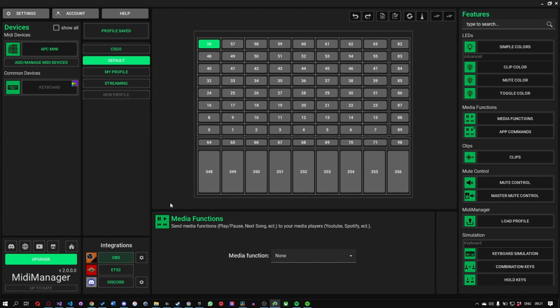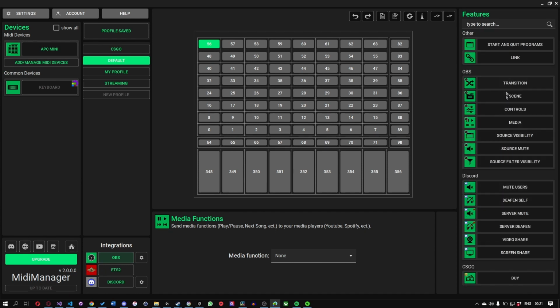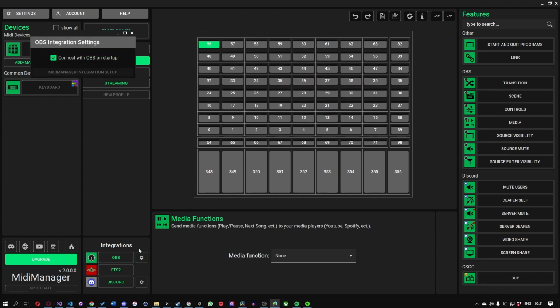The integration is now set up. If we launch OBS, we can click on the OBS button to connect MidiManager with OBS. And that's it, MidiManager is now able to interact with OBS, and we can use the features in MidiManager to control OBS. If you have problems connecting, try restarting OBS. By default, MidiManager will try to connect with OBS when it launches. You can change the setting in the OBS integration settings.